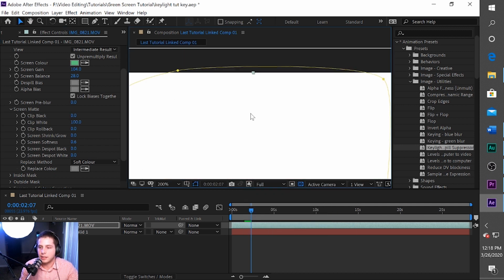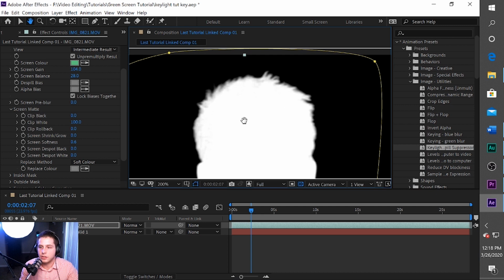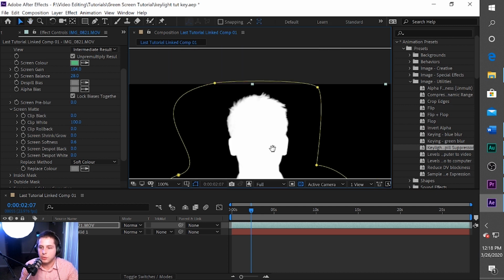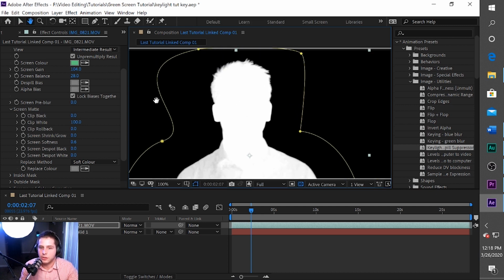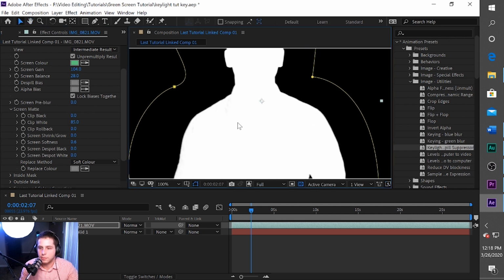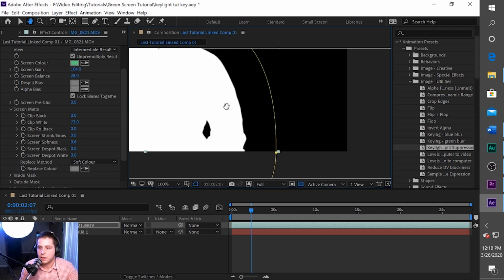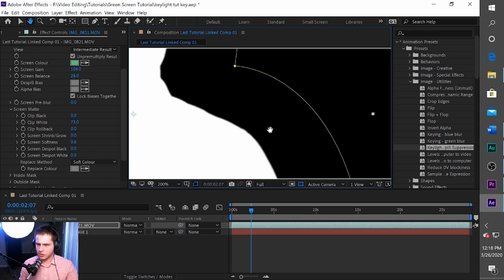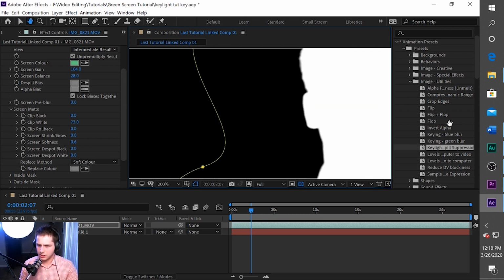So let's go back to alpha, take off the white screen setting. Let's mess with the clip black and clip white values. We're going to definitely need to clip the white because the subject has black. You don't want any of that. That signals transparency. So bring that up to 73. Let's see if there's any background around the edges. We got a pretty good selection.